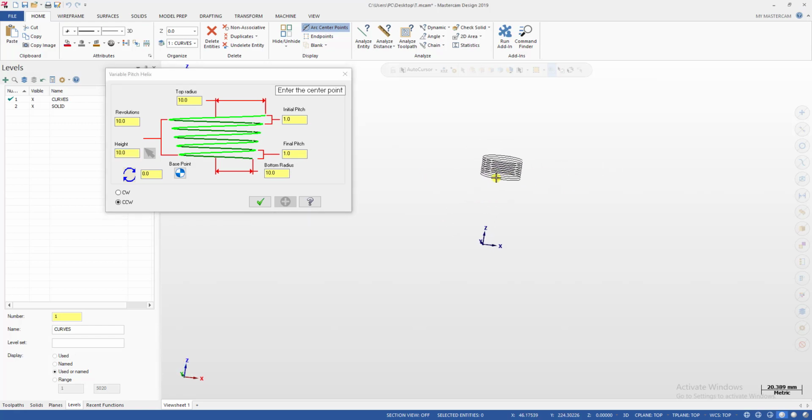You can see here we have a preview for the helix. This one has a top radius of 10 and bottom radius of 10. You can change both top and bottom. You can see we can also create a taper helix, for example, with 20 on the top and 40 at the bottom. So you can see we also have taper here. But in this case, I just want to create a variable pitch helix, so I don't need a taper, so we can keep the top and the bottom radius the same.